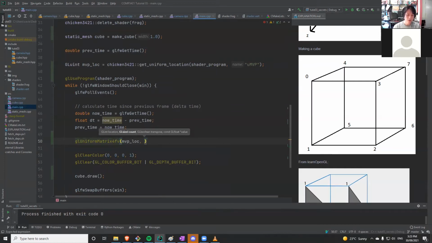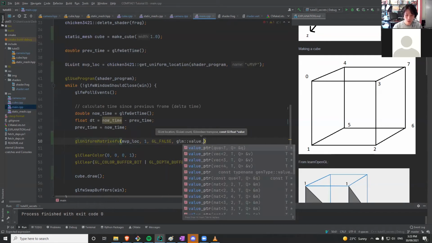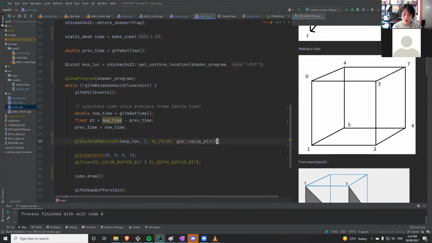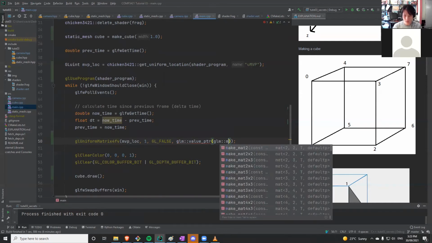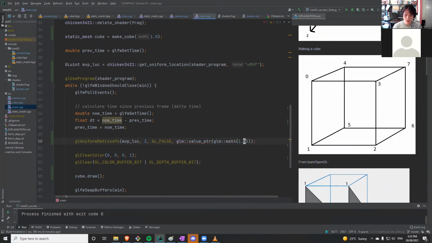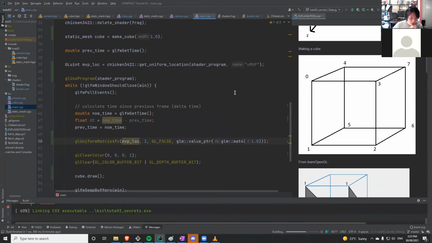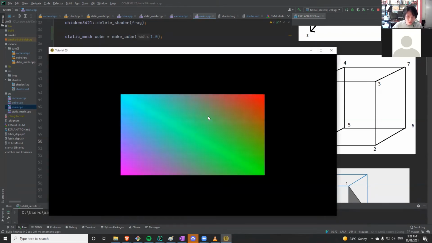So that's what we just found, MVP lock. The count of how many matrices I want to set, which is 1. Transpose, don't want to transpose. So GL false and the value. So we can use GLM value pointer like we did last week. And what we pass in, we don't have anything to pass in just yet because we don't have the view matrix. So we just pass in the identity matrix. So let's go with mat4 1. And pray that works still. Yeah, that works still. So that's good.